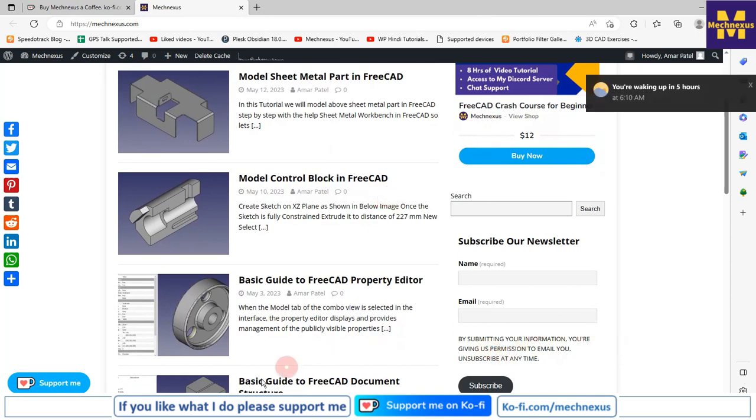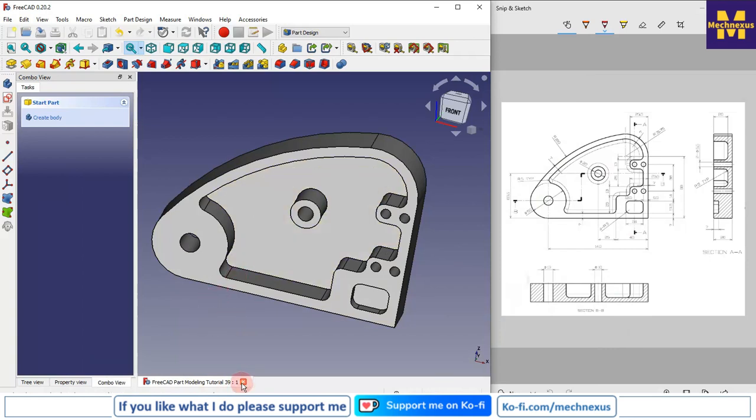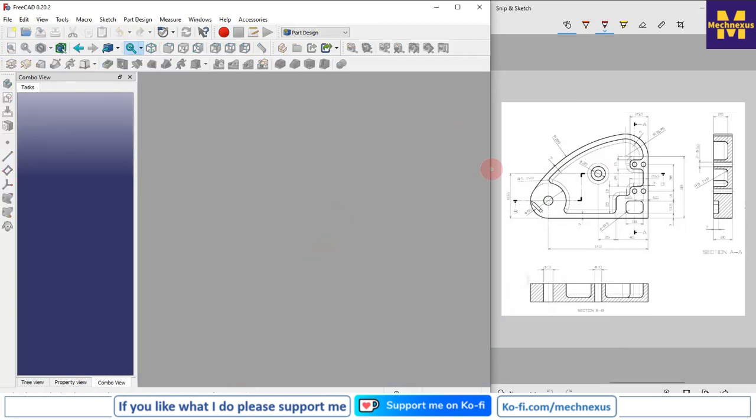So let's start our tutorial. I will close this file and create a new file, and here is the orthographic drawing. If you are having difficulty seeing the dimensions in the video, do not worry, I will provide the source file and this 2D drawing in the video description.